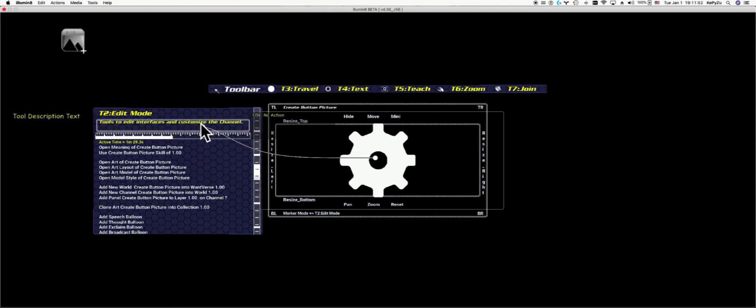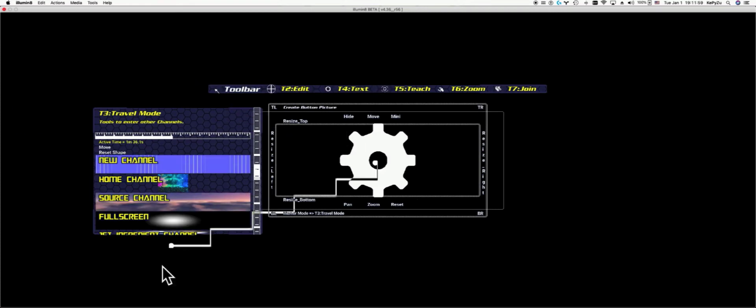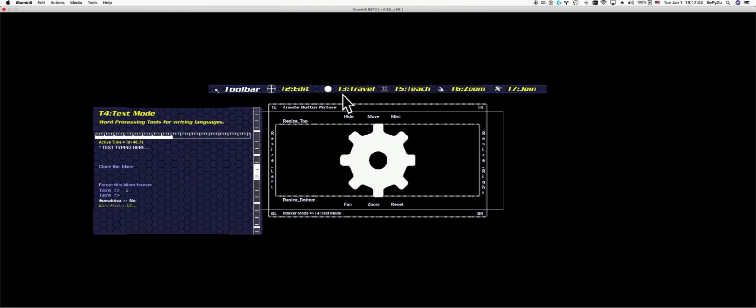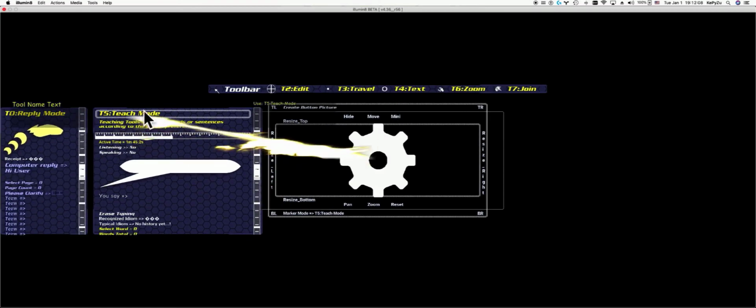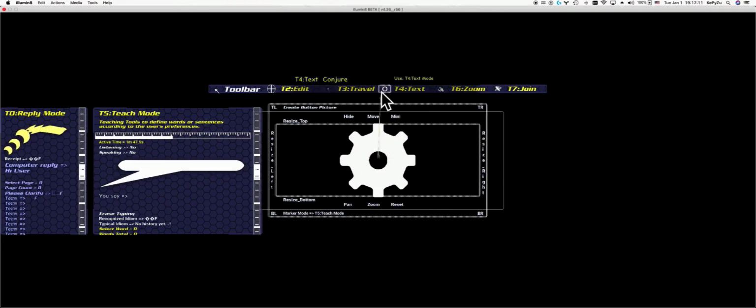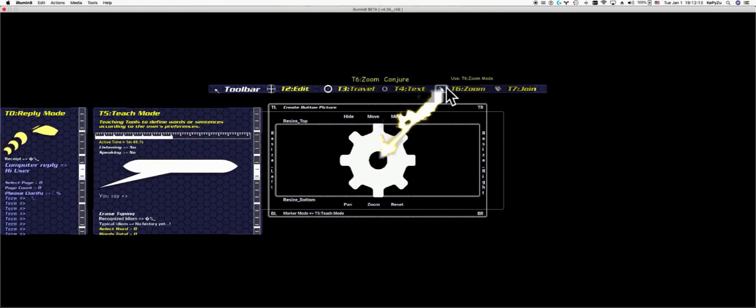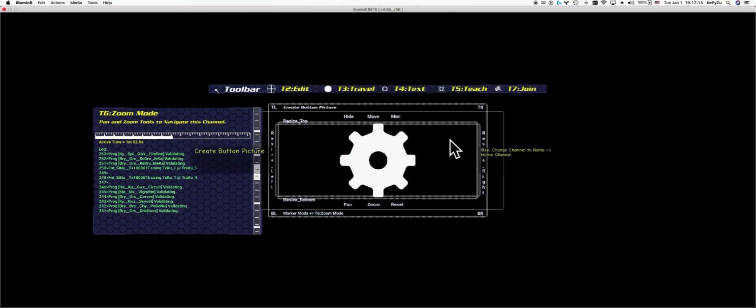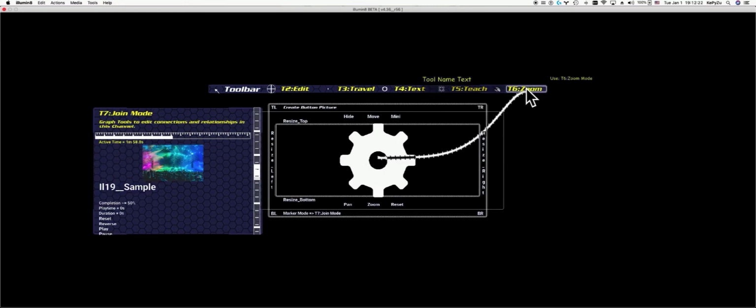This is stuff to edit interfaces and change the screen or channel that you're looking at. There's also a travel mode that lets us jump to different ones that we've already created. There's a text mode for editing particular text, a teach one that anyone who's seen our synergy videos would have some familiarity with. Zoom lets us pan across a very big space. As you'll see, we start filling in interfaces quite quickly, and that lets us fly around. And join connects different pieces to each other.